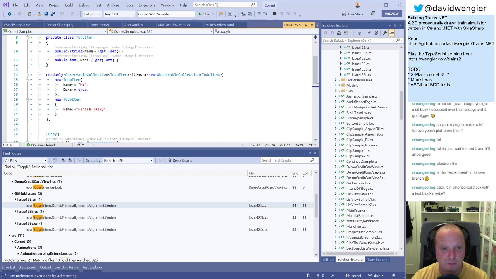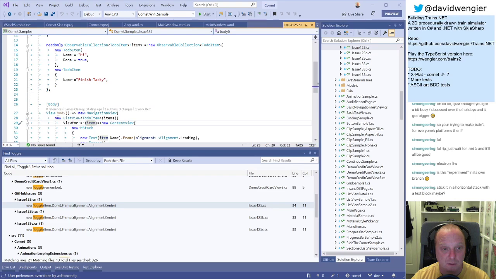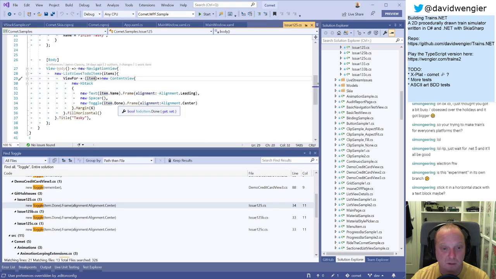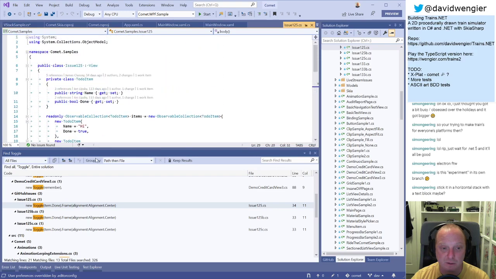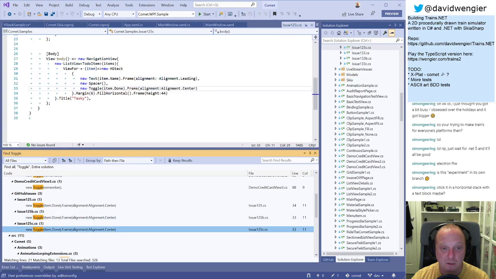Observable collection of items. That's interesting. I wonder if these disappear when they're done, these to-do items. Margin 6, oh that's cool. Frame heights, that's cool.